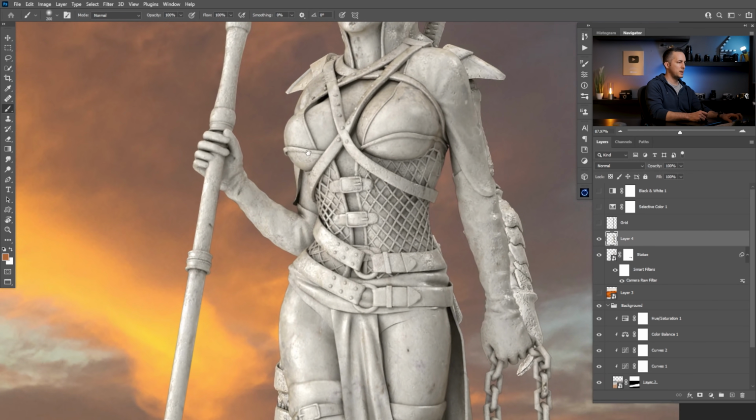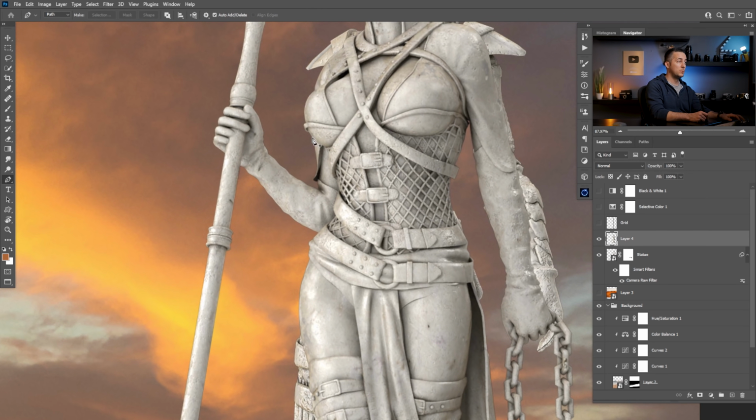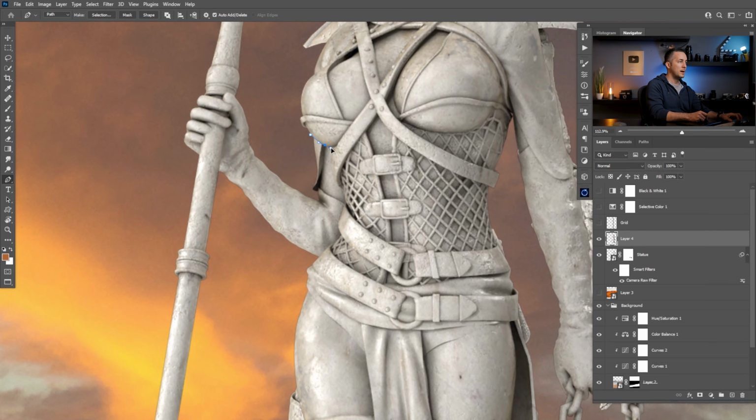So what I like to do here, again, I will fast forward, I will use a pen tool and just go and quickly extract the arm.